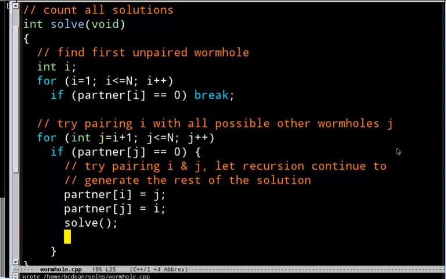Eventually it's going to complete the matching, and we're going to need to put in some sort of base case for when everybody's matched, but we'll do that in a second. So after we recursively complete the solution where i and j are paired, then I'm going to put them back the way we found them. Partner of i equals partner of j equals 0. This is a very standard thing that you do with recursion.